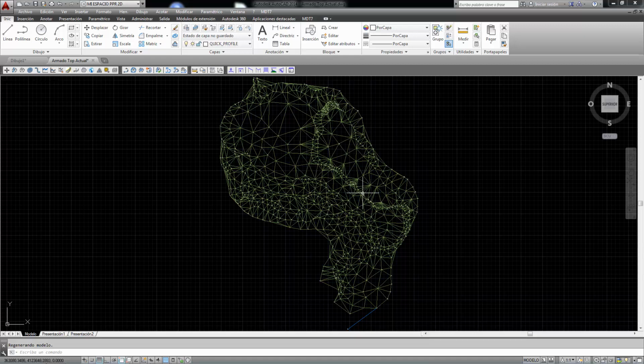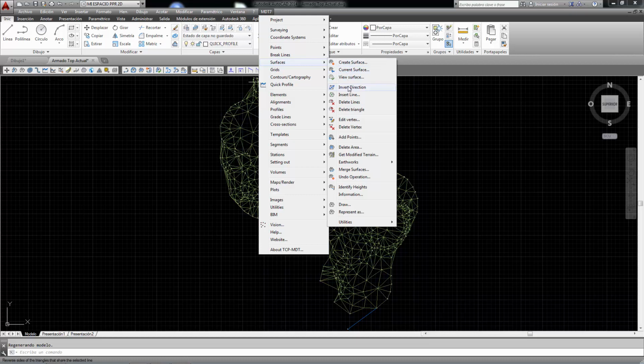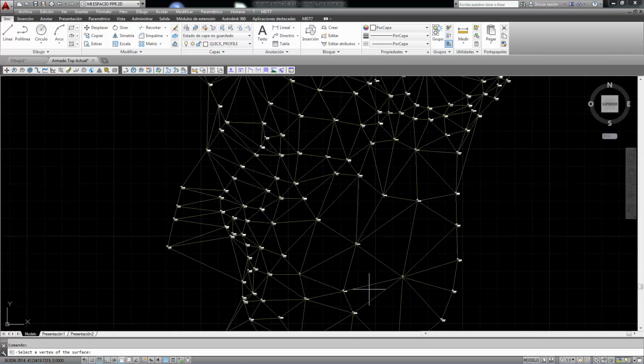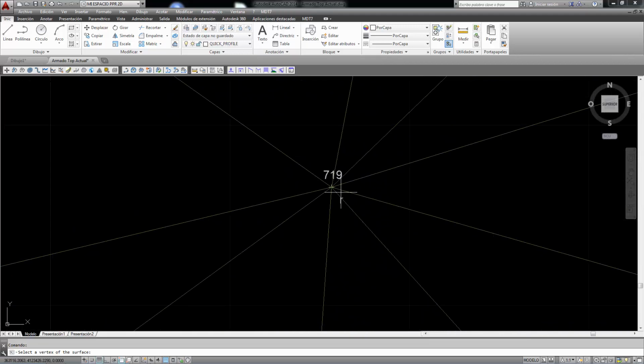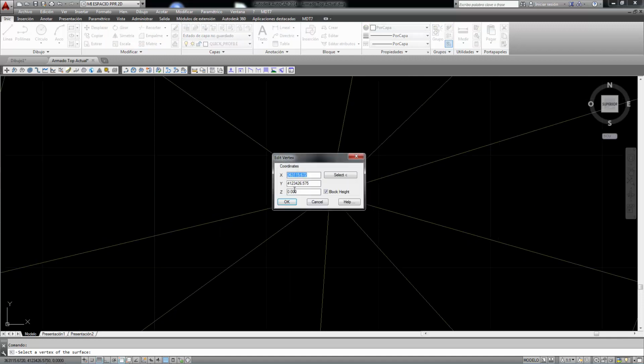In this teaching unit, we are going to learn about the tools for editing and viewing surfaces. We go to MDT, Surfaces, and these tools are located in the center. We start with Edit Vertex, a command that enables us to select a vertex from our surface, where we can alter both its X, Y, and Z position, returning to the point with 0 height.